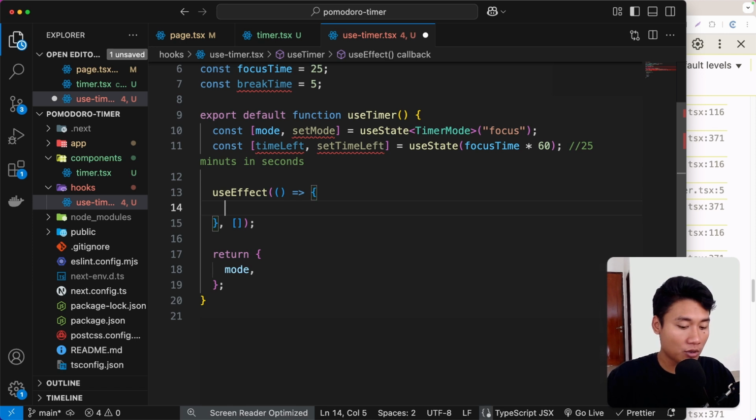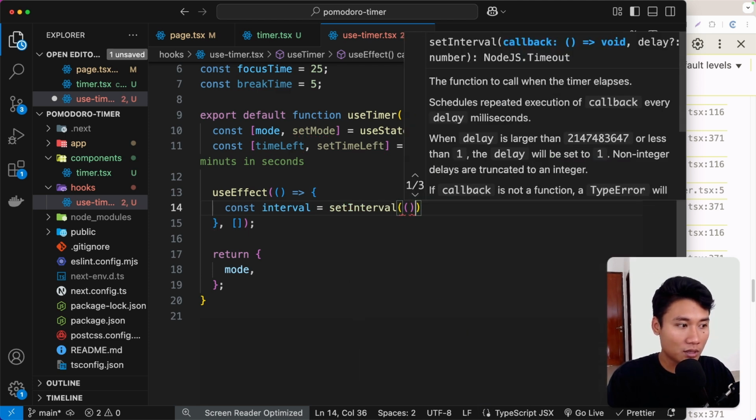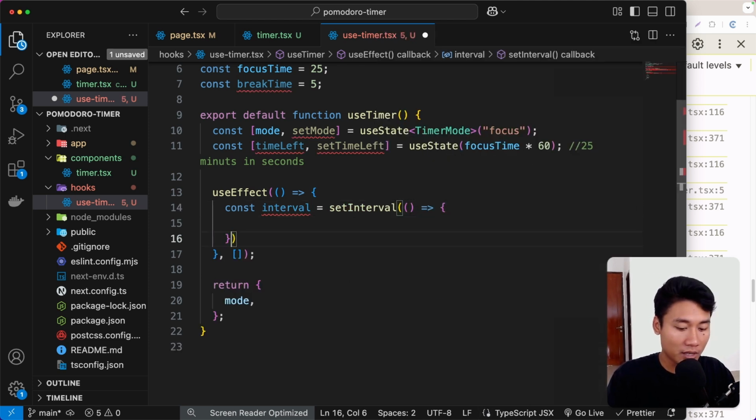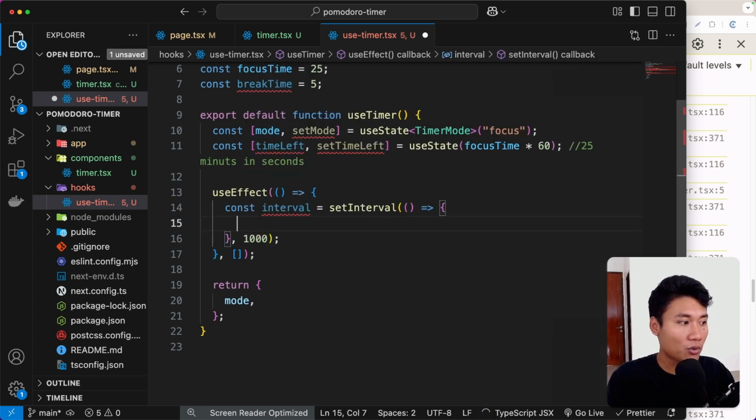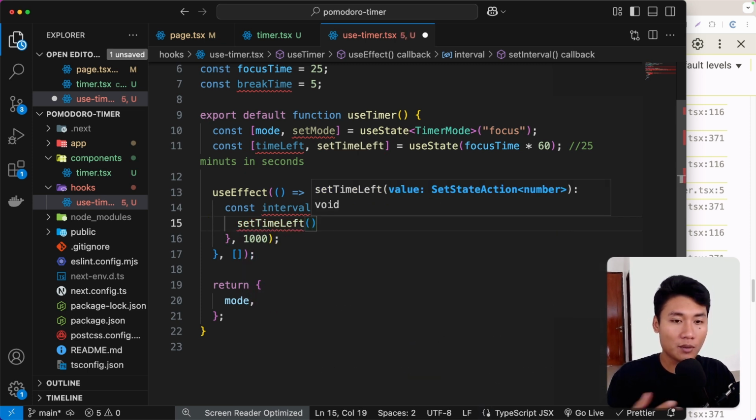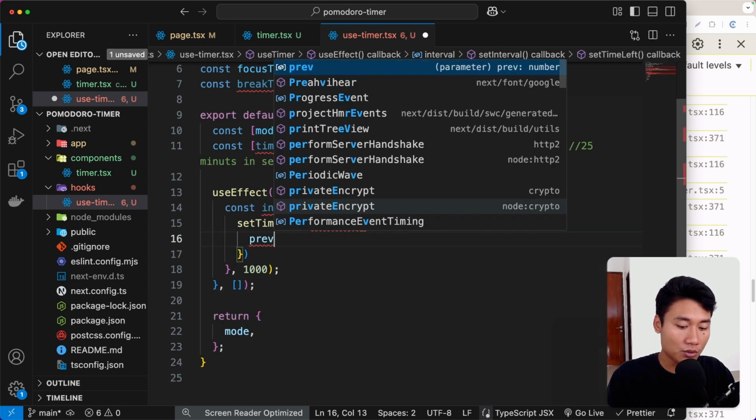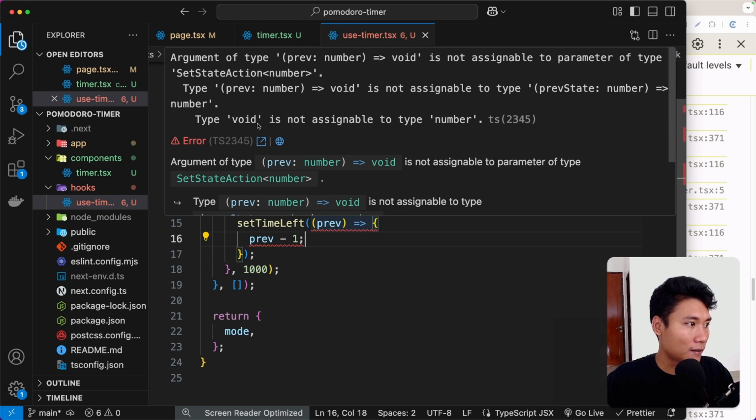And then in here, I'm going to create a variable called interval. Set it equals to a setInterval, right? So this setInterval should run every 1,000 milliseconds, which is 1 second. So every 1 second, what I'm going to do is basically set the timeLeft, let's grab the previous value like this, and then what I'm going to do is just previous minus 1, or decrement by 1, right? And that's it. So now we get an error here that says type of void is not assignable to type number.